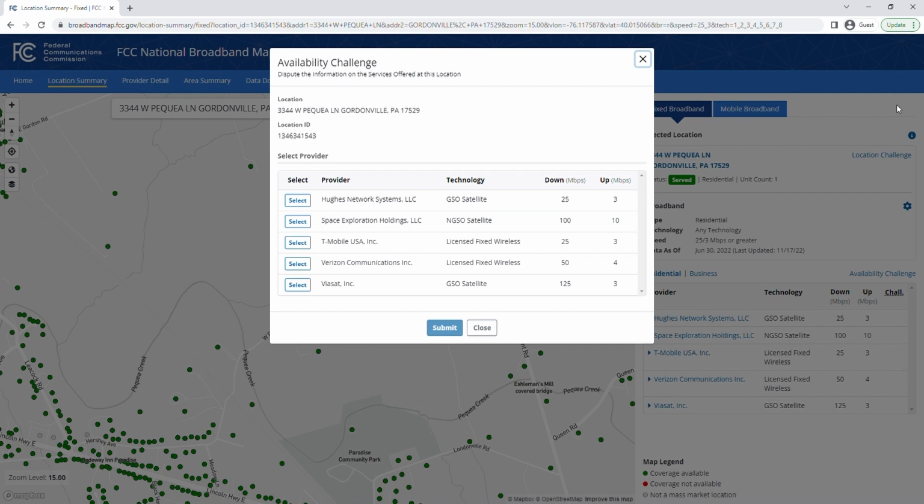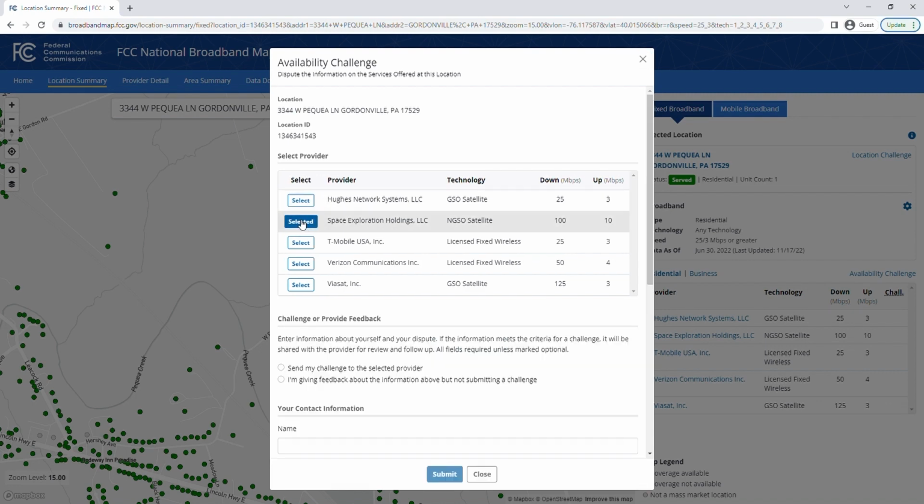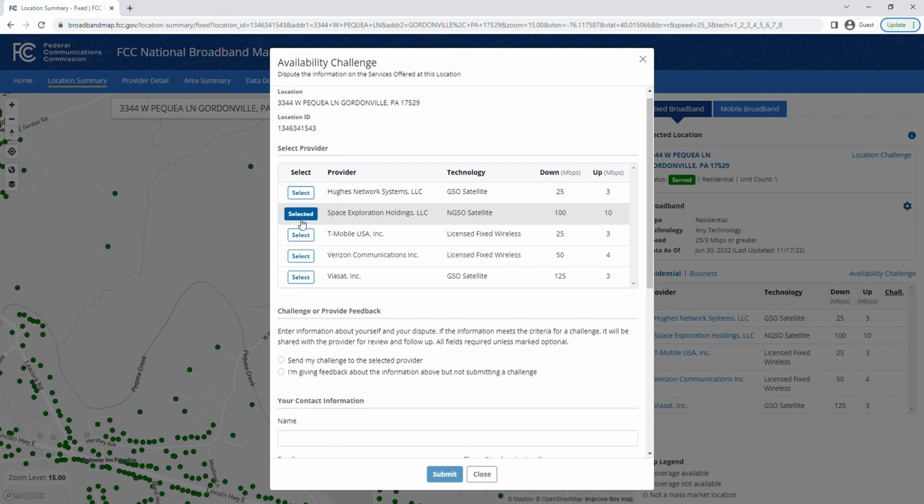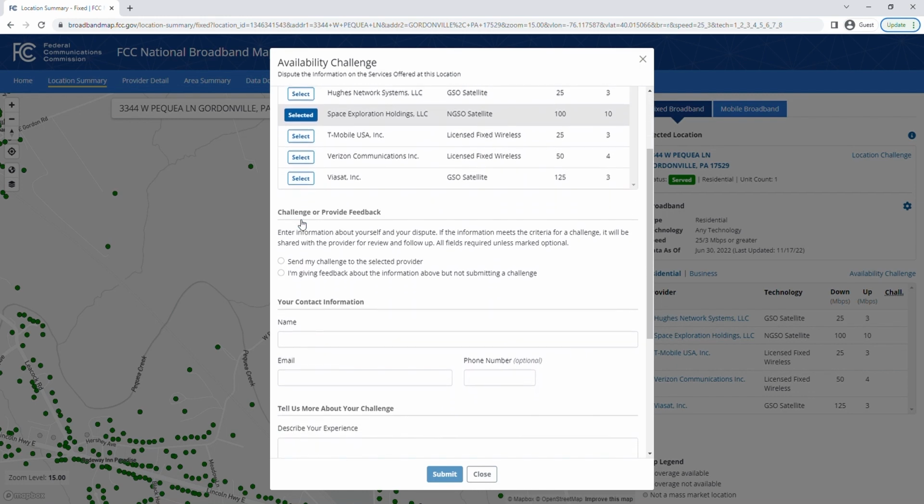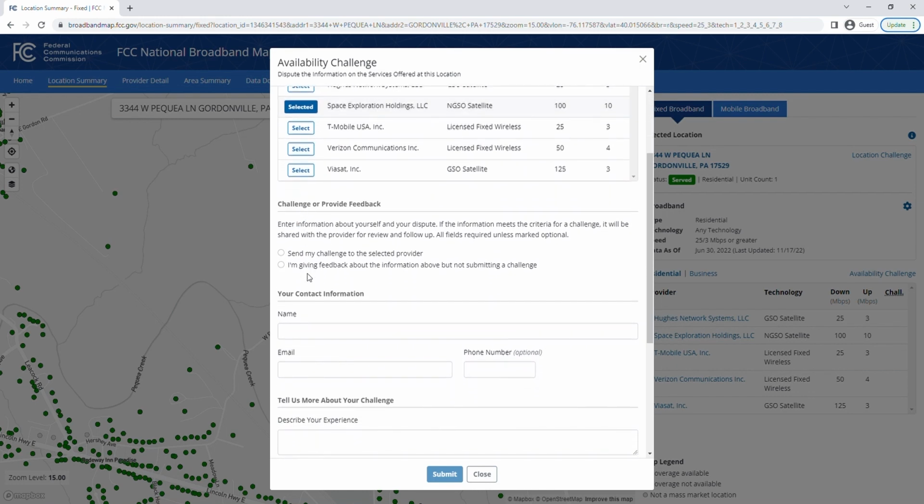Next, select the provider whose information is incorrect. For our example, I'm going to pick a provider at random. To file a formal challenge, you must send challenge information to the provider. Click Send My Challenge to the selected provider.